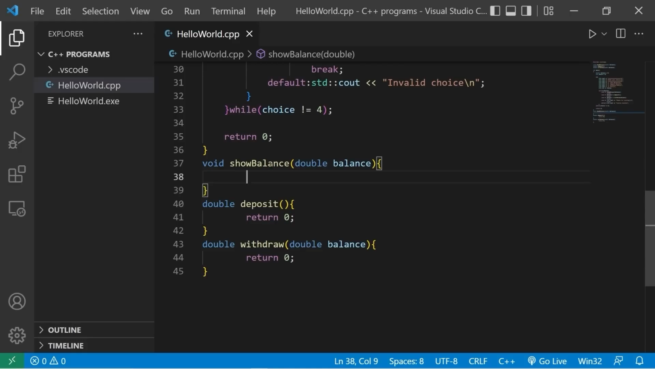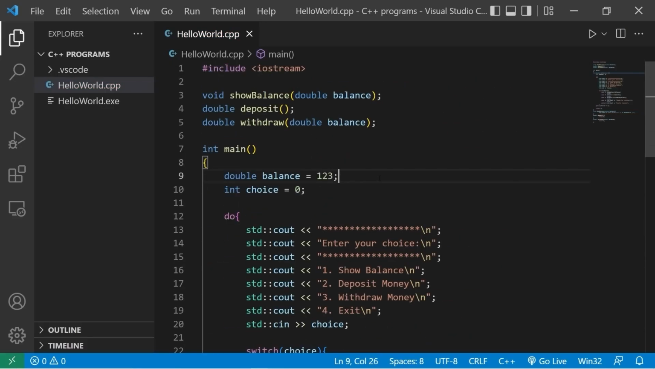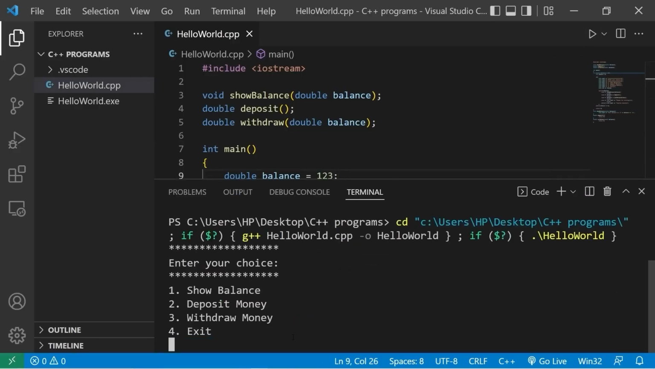Now with the show balance function, we're receiving our balance as an argument. So I'm going to display standard output, your balance is $, or some other currency if you choose. I'll display our balance, then add a new line. So let's say we have $123 in our account. I'm going to show my balance.